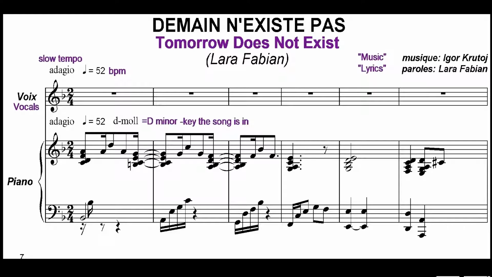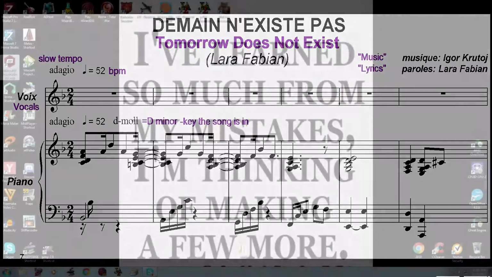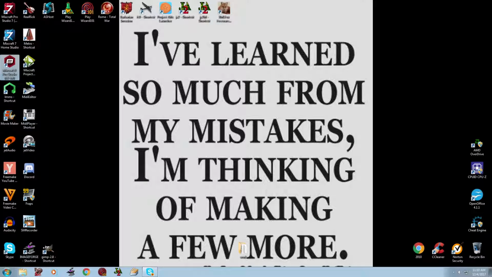First, we have a slow tempo, which is Adagio. It's at 52 beats per minute. The song has a 2/4 time and is written in D minor. And we're going to start with two different instrument tracks, piano and vocals. Remember this. Now we are ready to open Mixcraft and set it up.